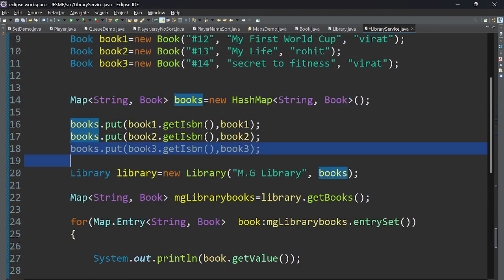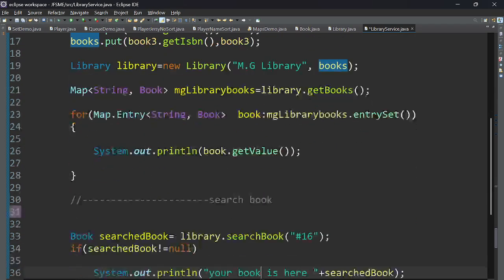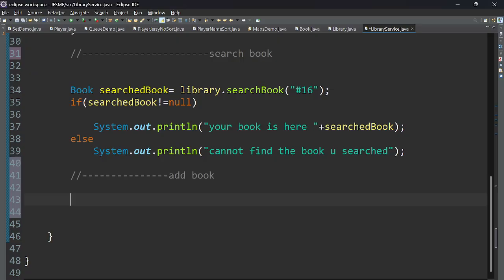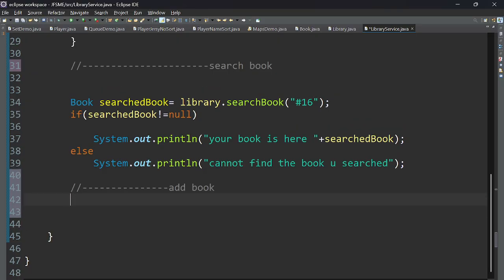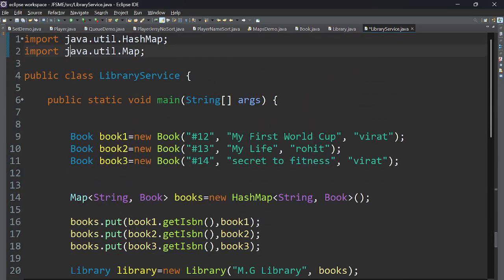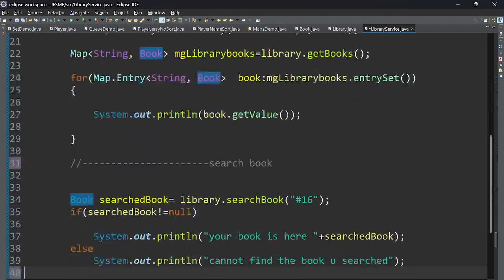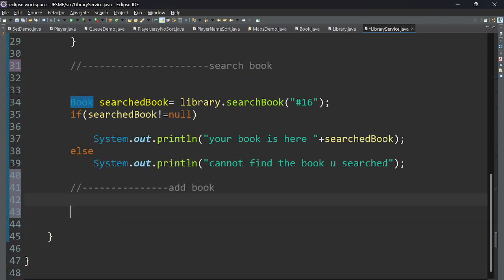So now that this is already done, I want to have a book and add it to the library using an add functionality. So here I have a book. Sorry, I'll not do a book puts and all that. So I'll create a new book, book 4, and I want to add that to the library, and I also want to check whether that particular book is available or not.